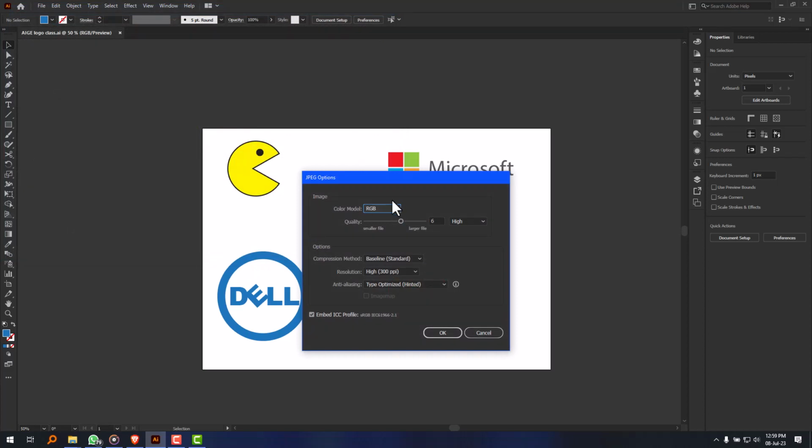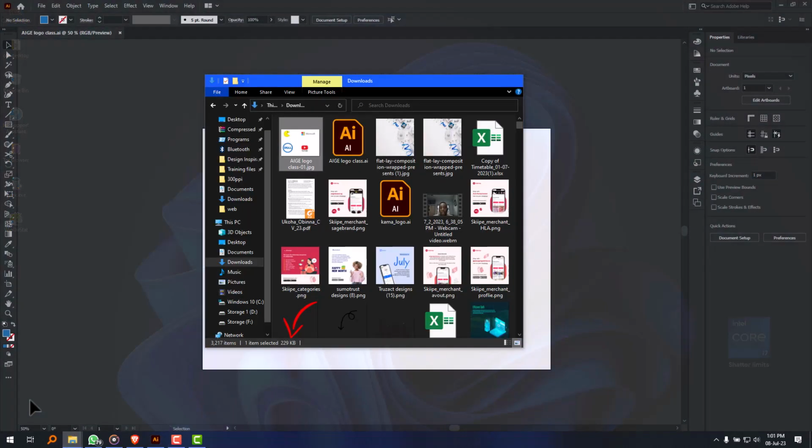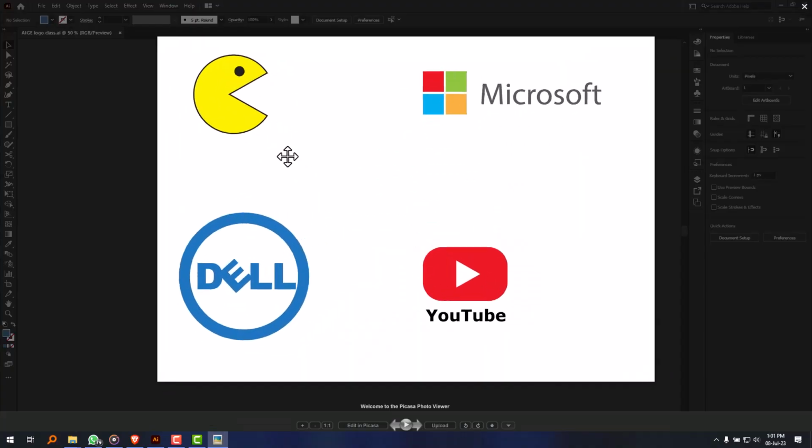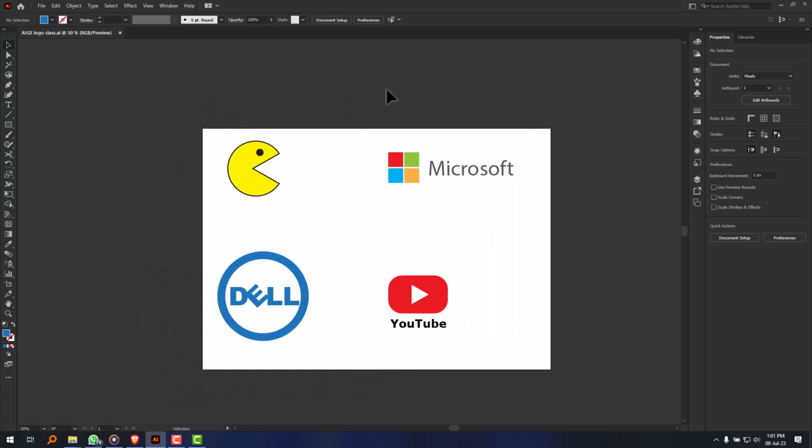So it will give you this option. Make sure it's in RGB and 300 ppi resolution. What we are doing is exporting. After you've exported, mine exported to downloads, so you can go there and view it and send it to my email as your task for today.